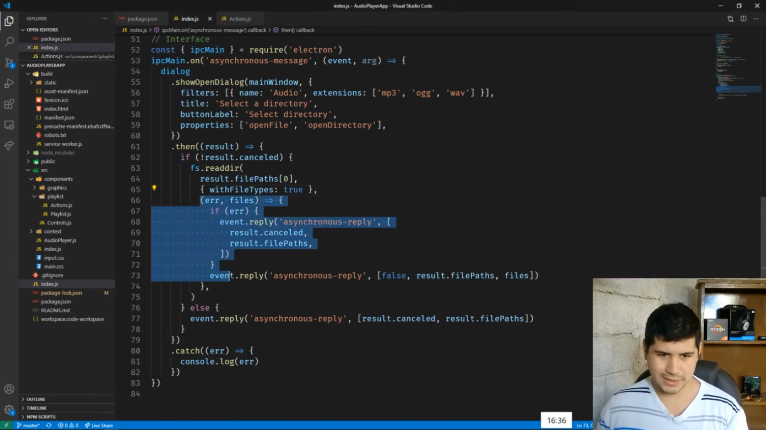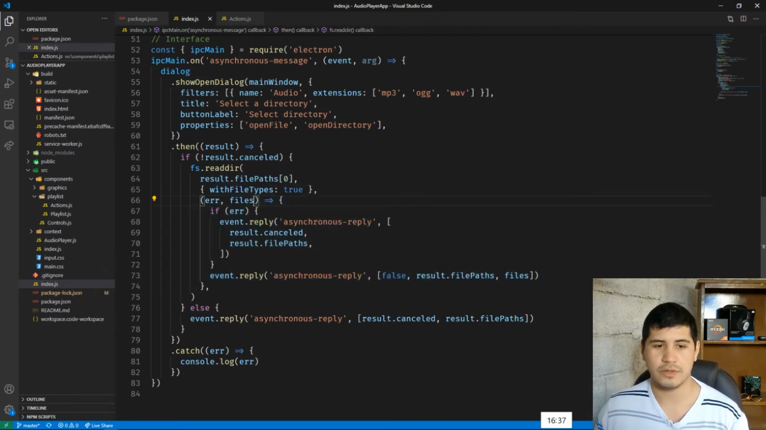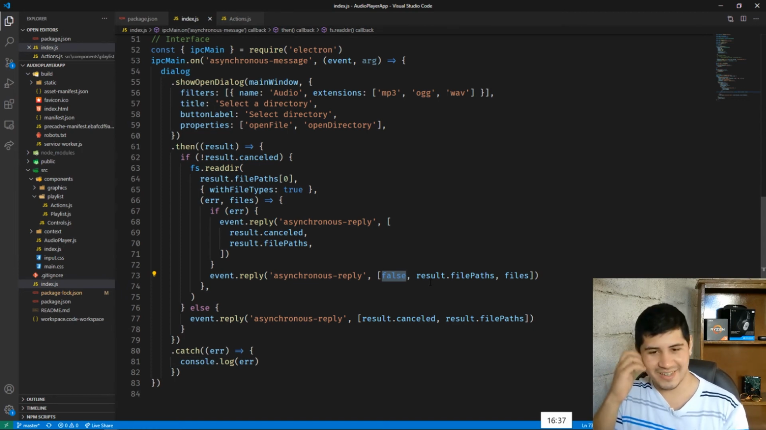An important part is that we're going to give it a callback for when the directory is read and we have the results. This callback is going to have the errors as the first parameter and the files in the second. If there is any error, we're going to send an empty array. If there are no errors, we're going to send a false here. That means that all is alright. It's maybe a little bit weird to send a false, but that's the way we are doing it here.